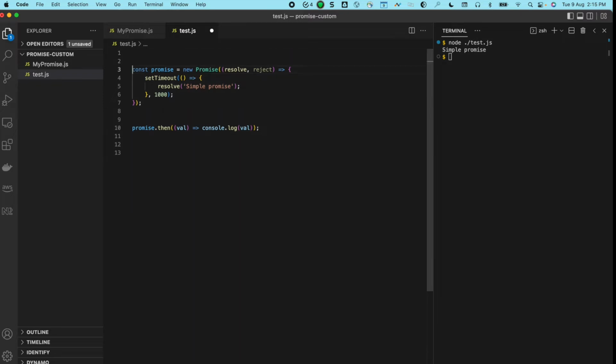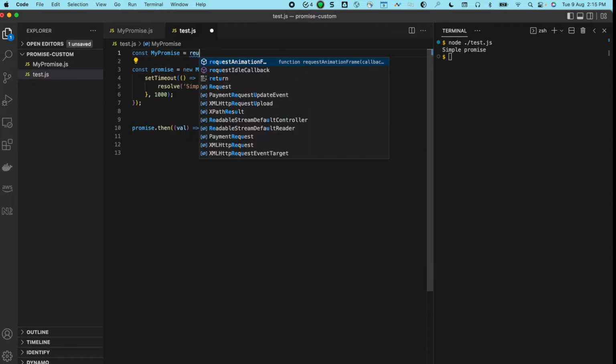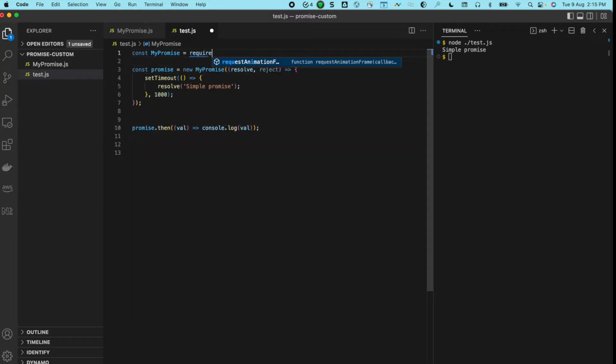What we're going to do now is replace this promise with our promise. So that is myPromise, and we're going to import it from our myPromise file, equal to require. And here I'm using the CommonJS syntax, but you can use whatever you like.